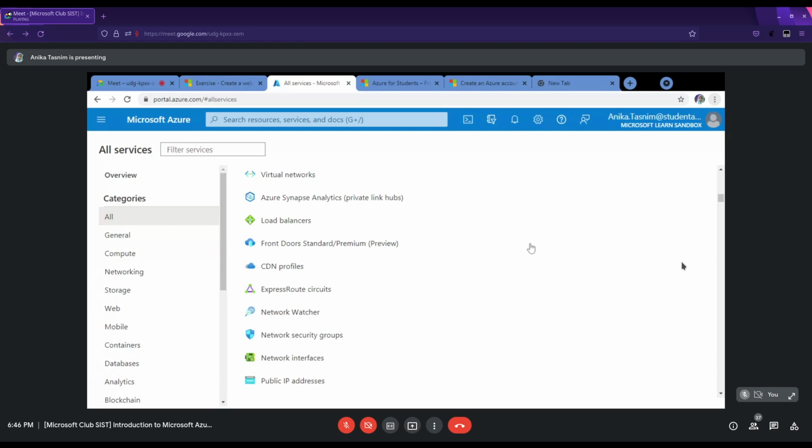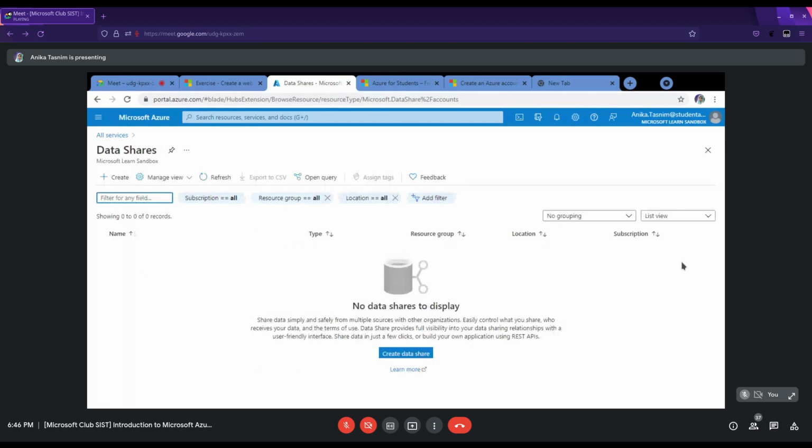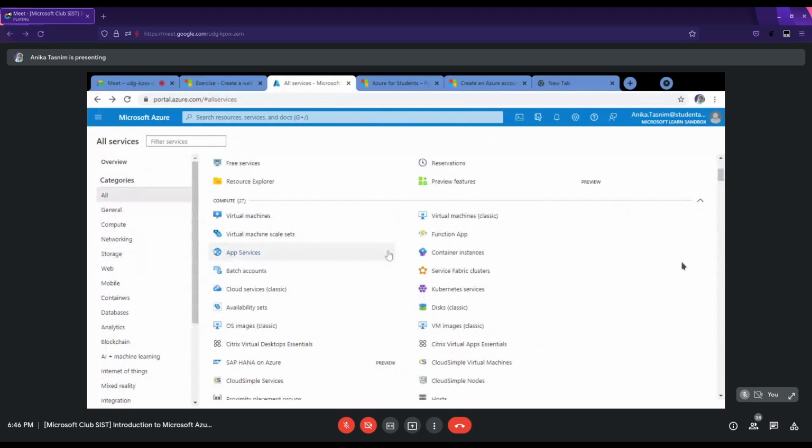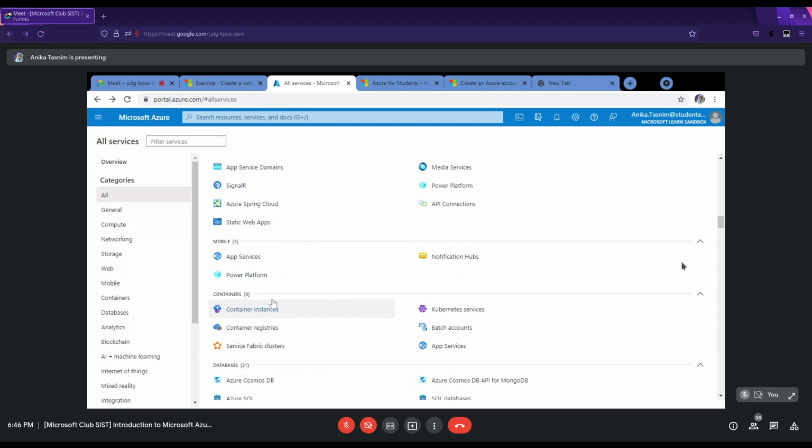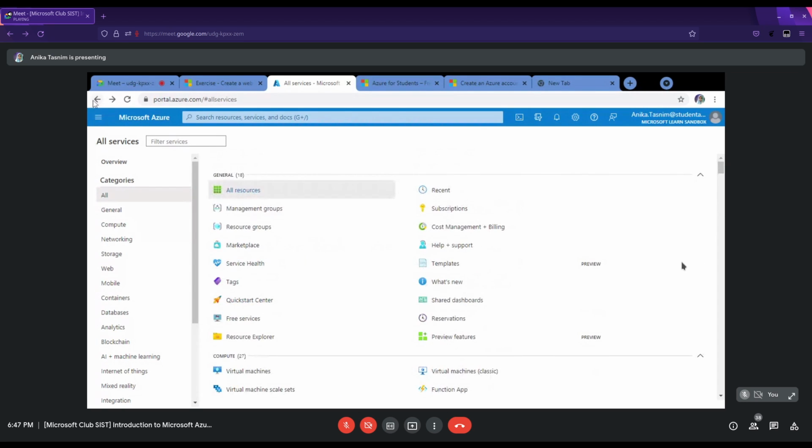So this is, okay, sorry, I just clicked on it by mistake. So this is all the services, like you can see, all types of services. There are categories like storage, web. So all the services are here. You can just choose your desired one.